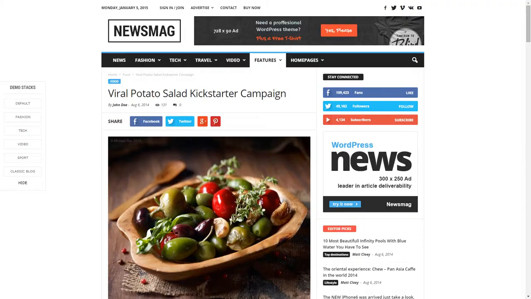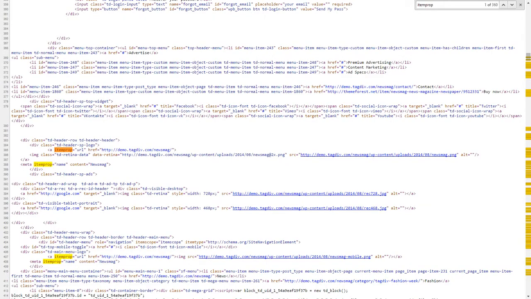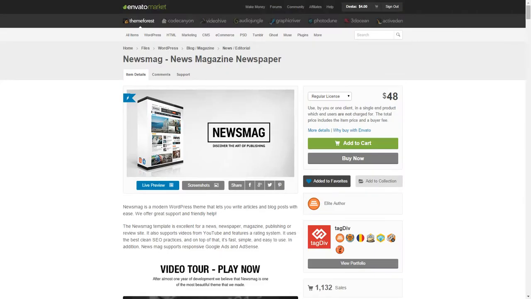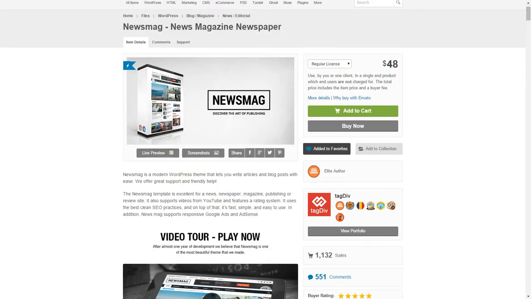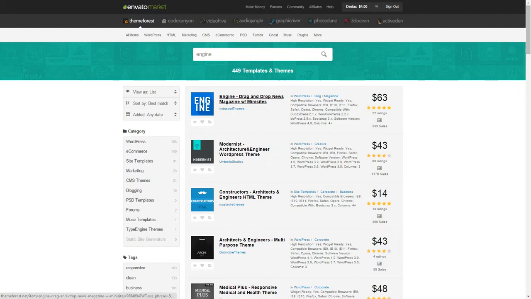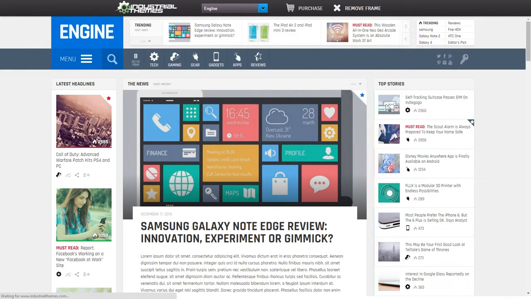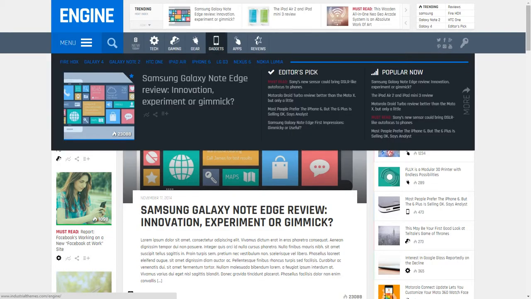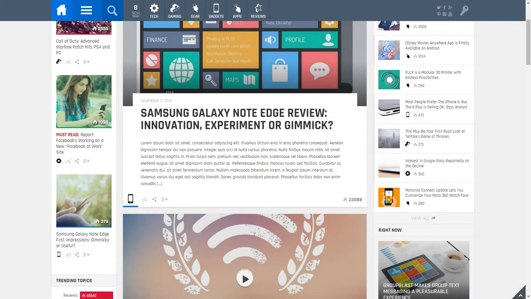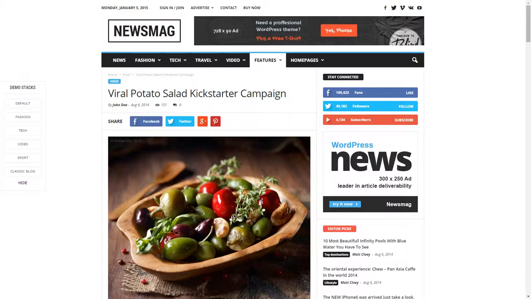But let's take another one that I was looking at just for the sake of a design. I'm going to come over here and I'm going to type in Engine. Engine is a beautiful theme. It's meant for large sites, but it doesn't have proper schema markup. And I've talked to the developer and he is working on putting a lot more into it, but I don't think he's done anything now, so I think it's a good example.